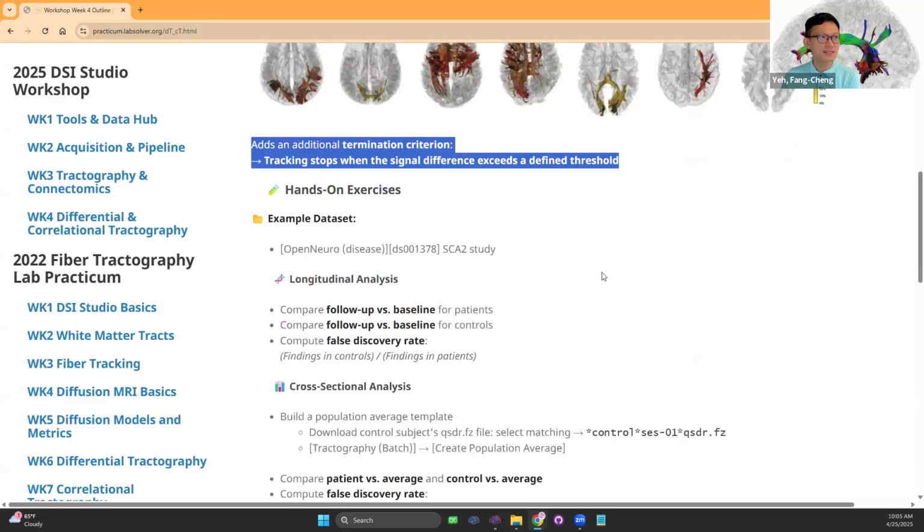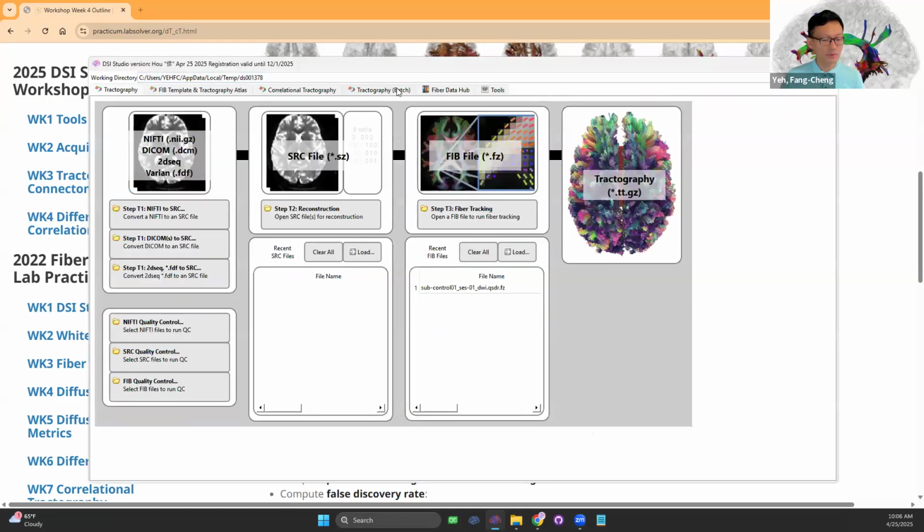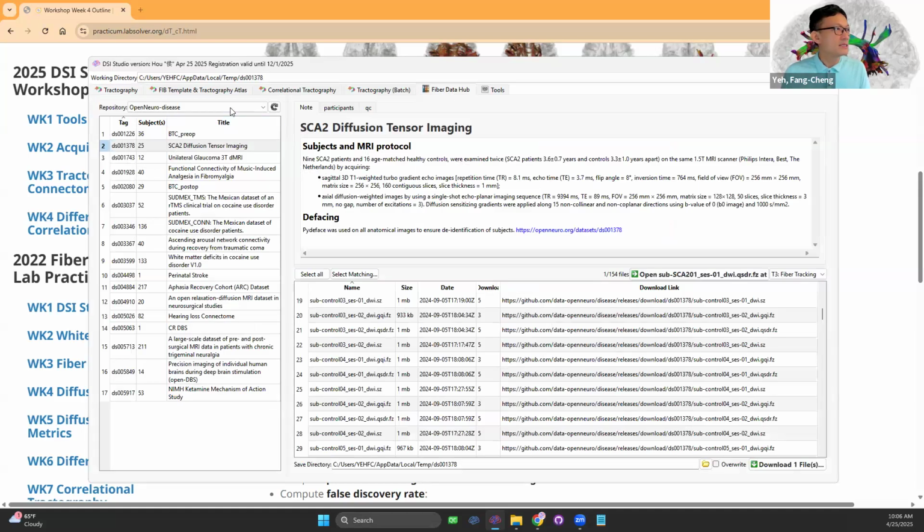So let's get some hands-on experience to see how it really works in real-world data. Let's open DSI Studio. There's sample data in the Fiber Data Hub, which is my favorite, showing this. And here you go to the repository and open the new row, -disease.